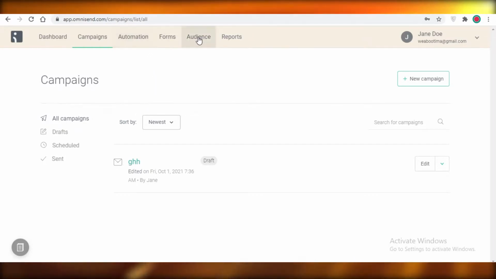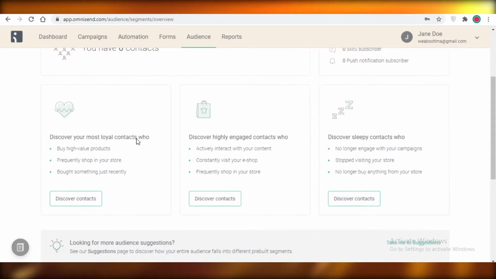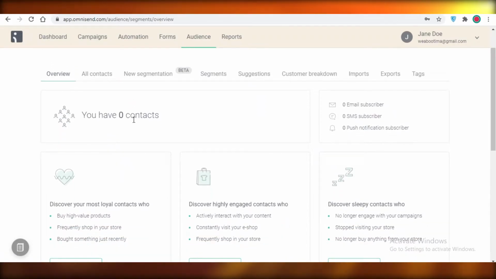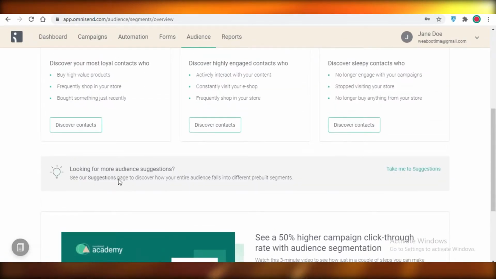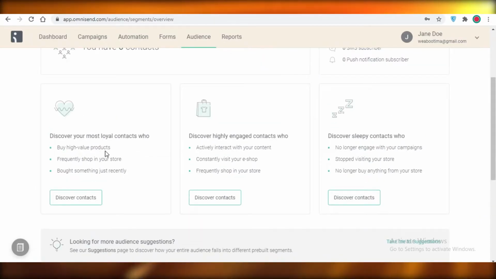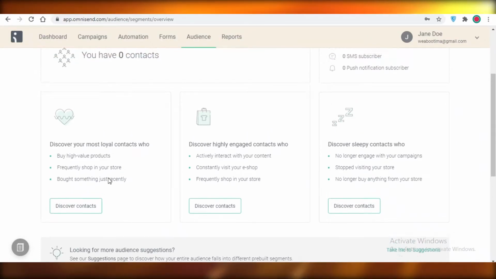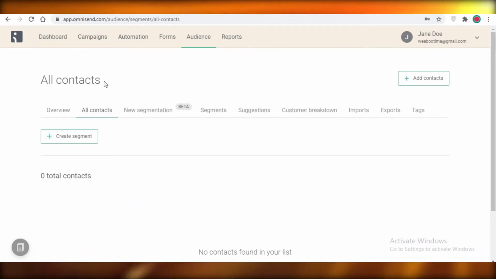What you're going to do is, first off, you're going to add your audience. So if you already have an email contact list, you can add that. Or if you don't have any, you can just add a subscription form on your website. And anyone that subscribes to your website from that subscription form, their email is automatically going to be added into your audience list. Now, if we take a look over here, we don't have any contact.